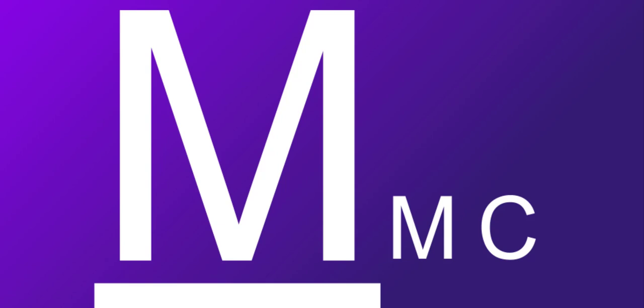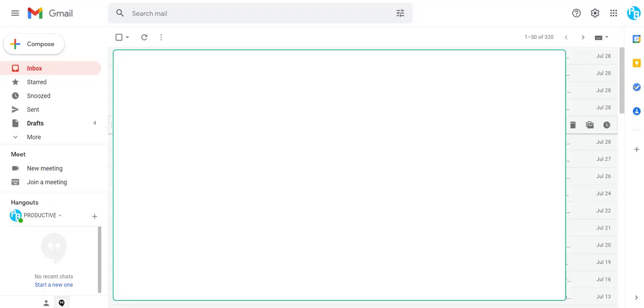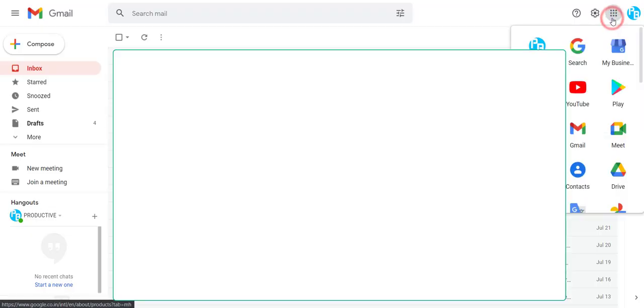Hi all. Today I'm going to show you how to send students' report sheets to parents' mail in just one click from your computer. For this, first you need to open the Gmail account. From there you can go to your Drive.